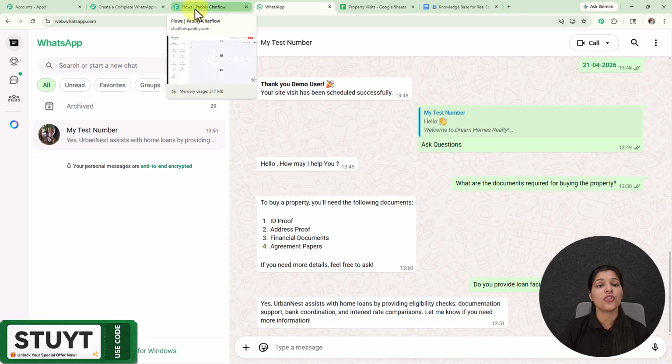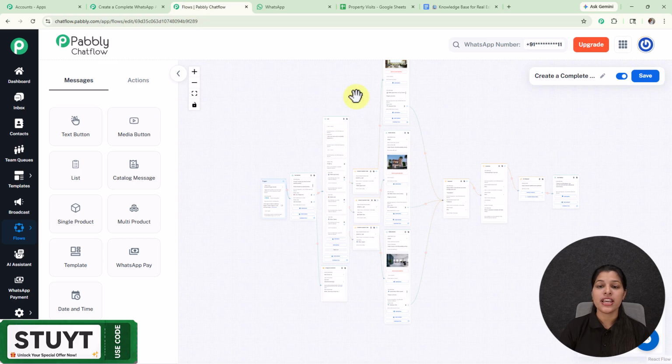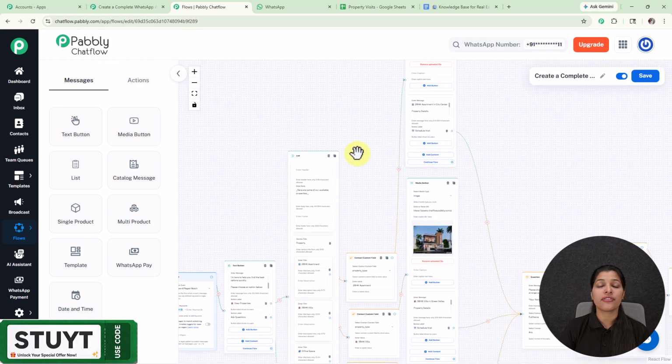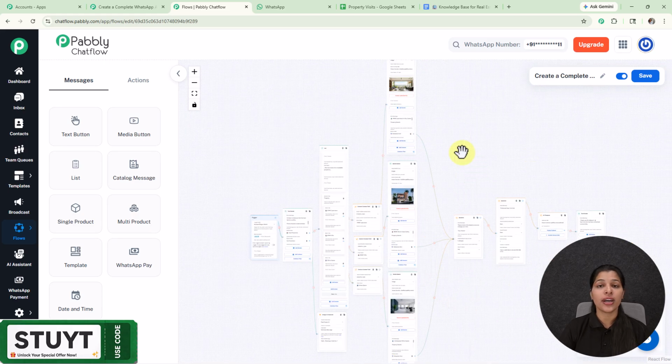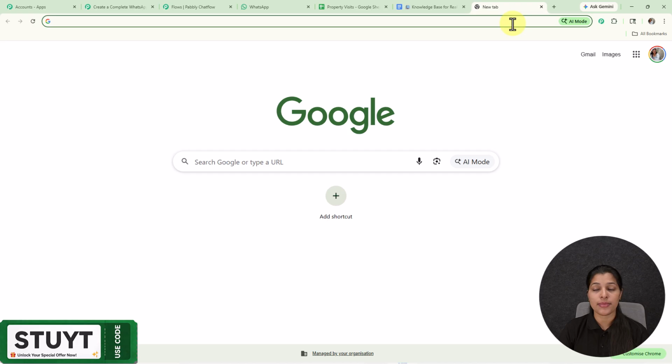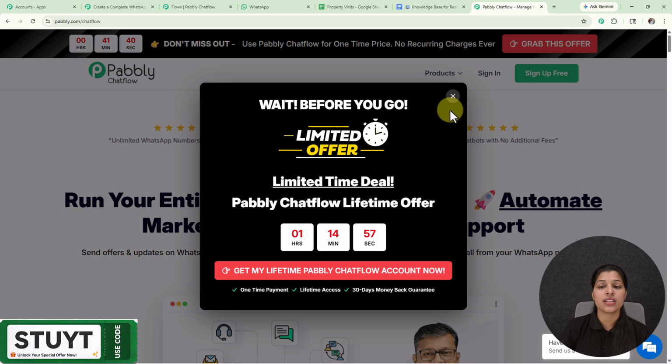So for that, let's move on towards the flow page of Pabbly Chatflow. So right here you can see this is the flow which I have created for creating this WhatsApp automation system. And here I have given it the name: create a complete WhatsApp automation system for your business. So if you are an existing user, then you definitely know how to get onto this page. But if you are a new user, then you have to access Pabbly Chatflow by opening a new tab and typing its URL, that is pabbly.com/chatflow.